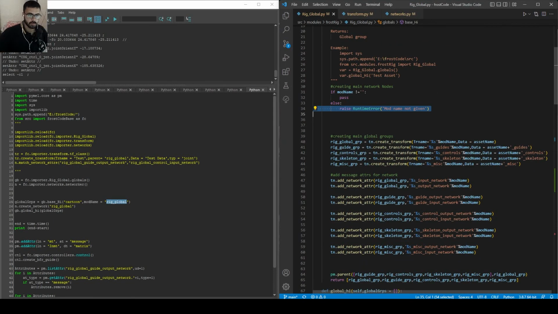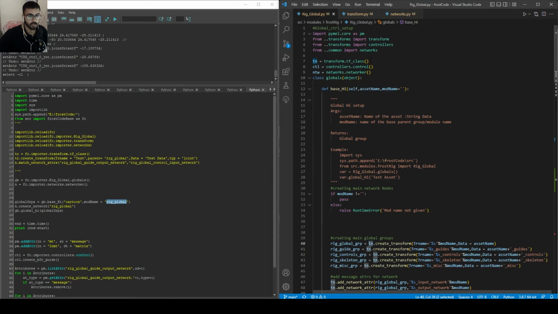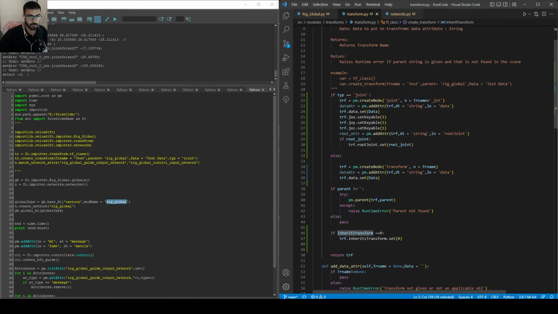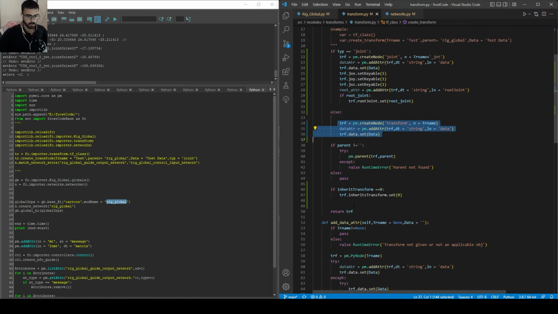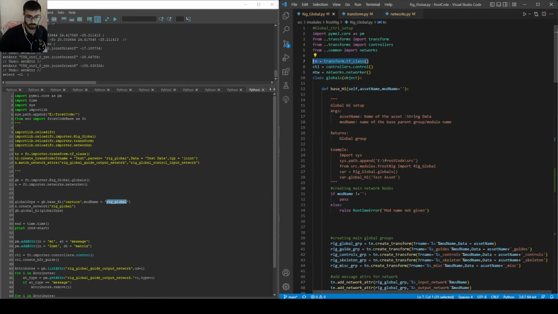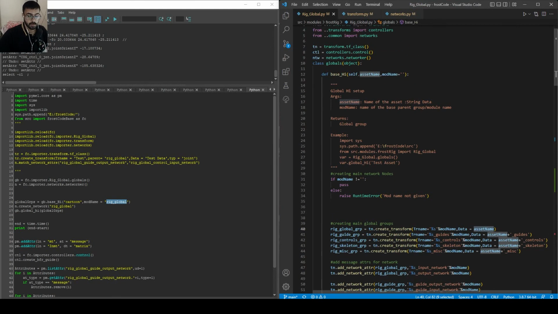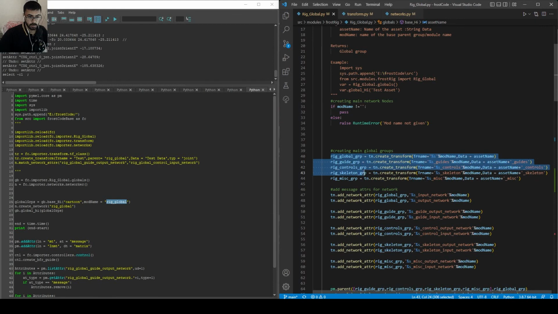So first of all, we are creating all these transforms. So this is tn.create transform. I have a transform class as well. Here, if you can see, tn create transform can also be given a joint, and if it doesn't get a joint, it creates basic transforms. So basically what we are giving here is the name of the transform and the data. It will get data of the asset name as we use here. Okay, so we created all these groups.